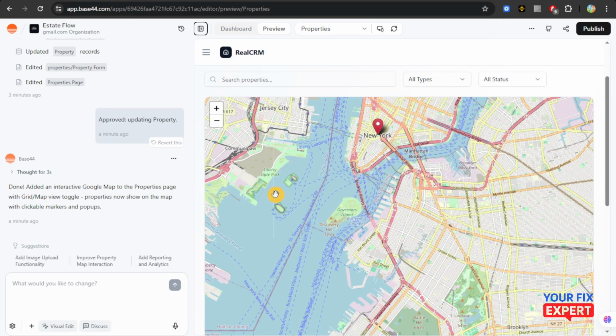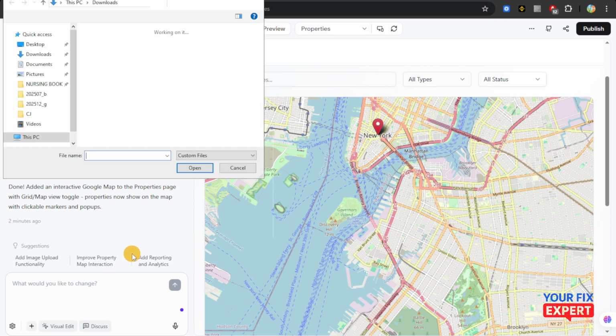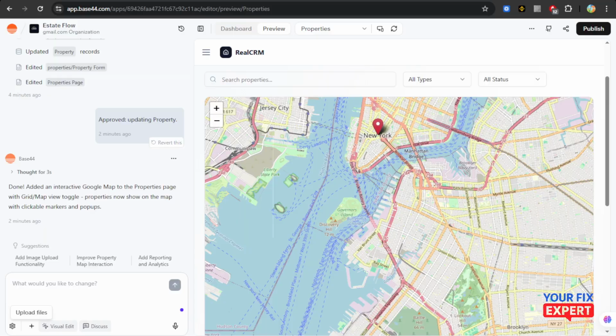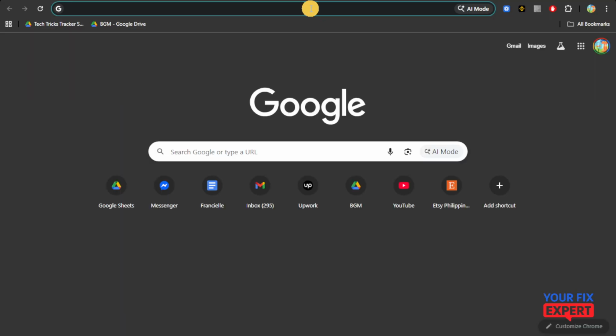This is how you're going to add an image into your Base44 app. In order for us to do this, we are going to use the chat feature in Base44. For example, we're going to chat that we want to add an image. So for example, we are going to look for an image on Unsplash.